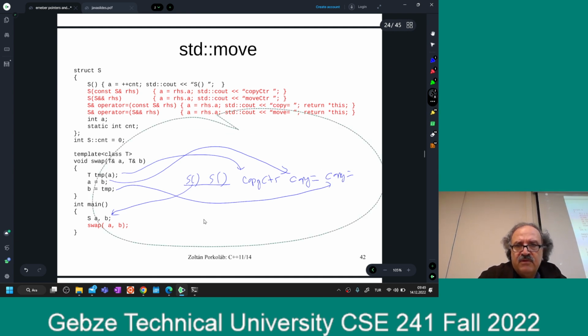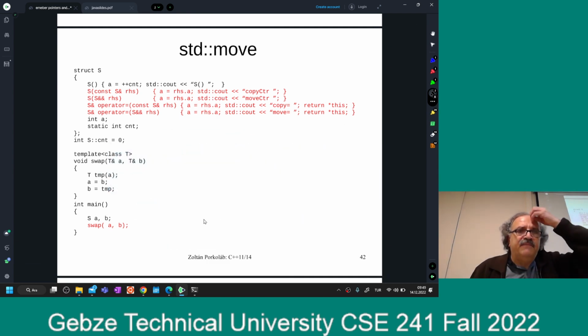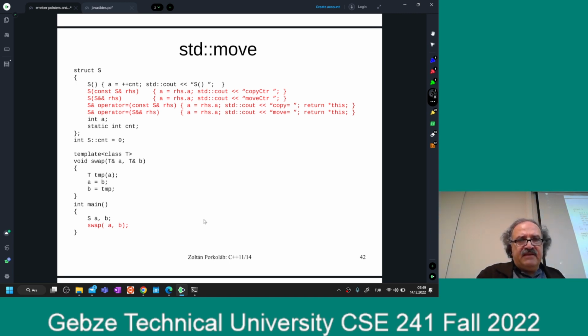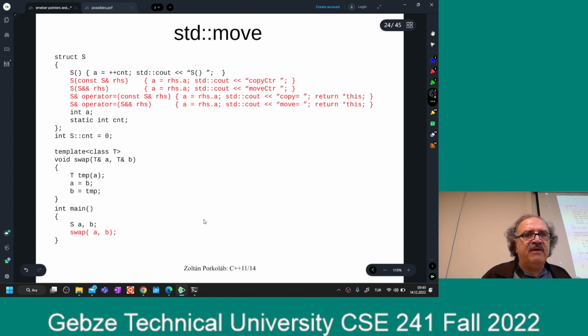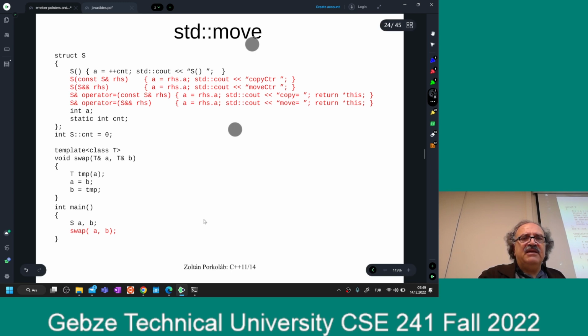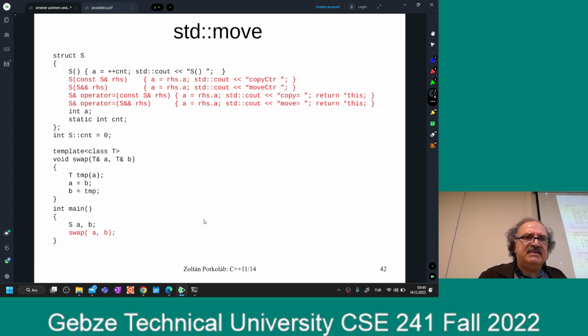I think I am going to erase it. Okay, so let me modify that code a little bit. Now I am adding all Big 5: copy constructor, copy assignment, move constructor, move assignment. But they don't do anything in it. They just say, I did this, and they write these statements on the screen. That's it, so that we can understand what's going on. So let's see what's going on.